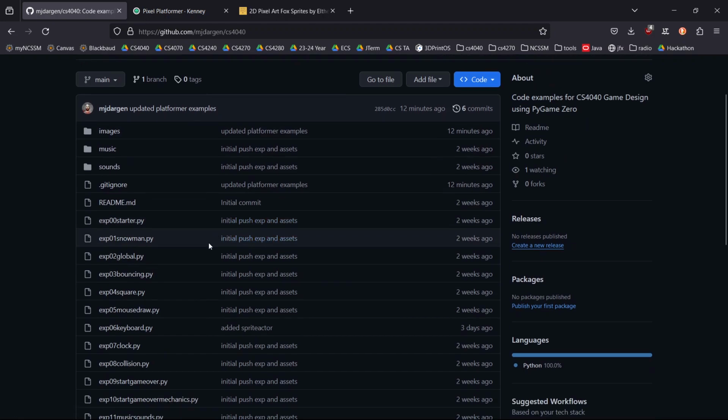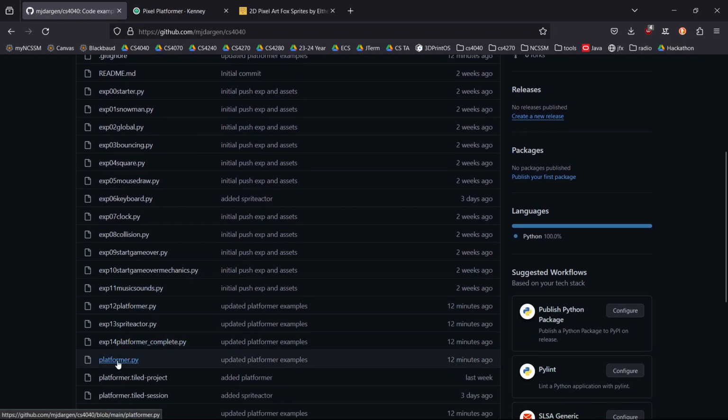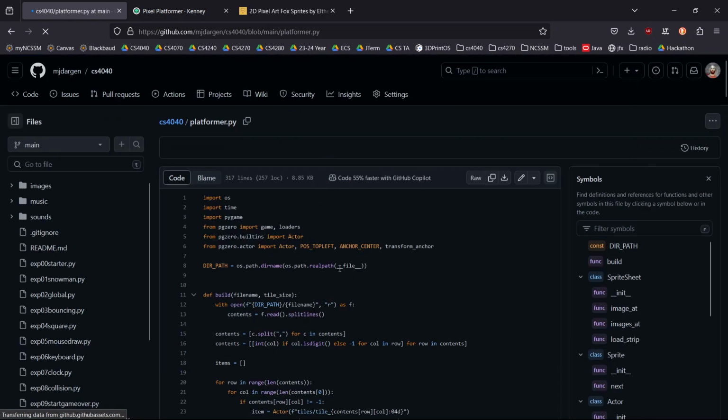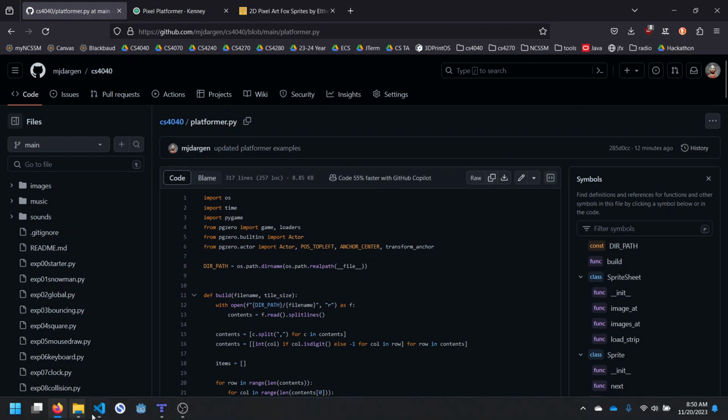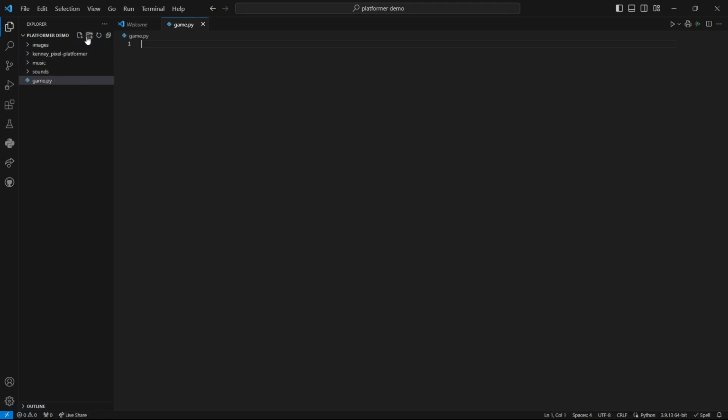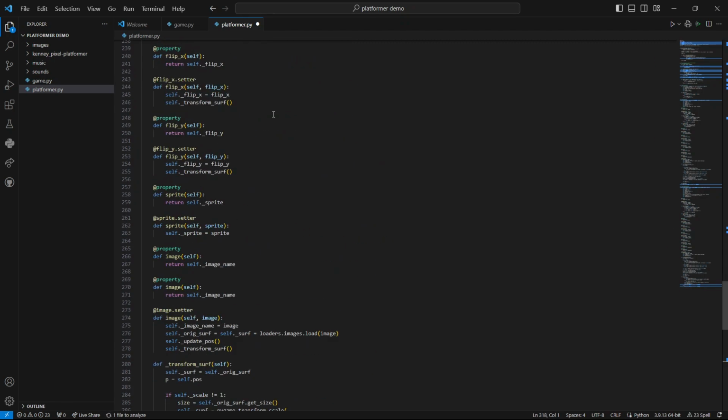So you can either download all of this and just bring in the stuff that you need, or you can just click here and hit copy, and it's going to copy everything that's inside of here. And so what I'm going to do is go inside of here and create a new file. It has to be called platformer.py. And again, if you just downloaded it and dragged it into this folder, it would do the same thing. But now I'm going to paste this.